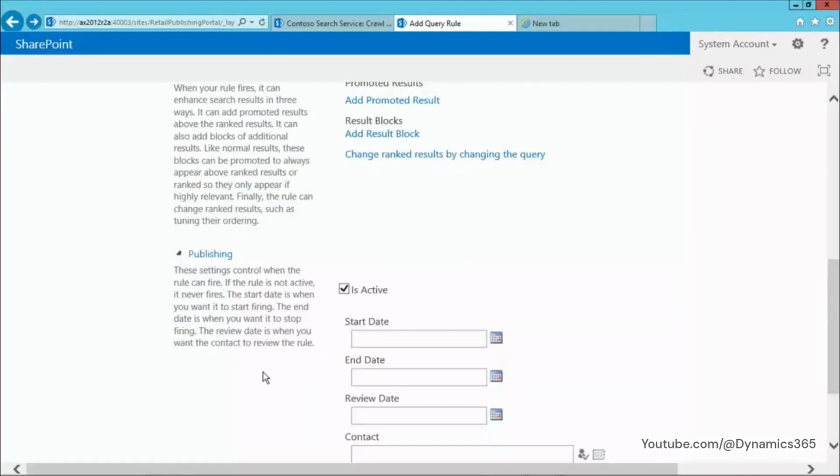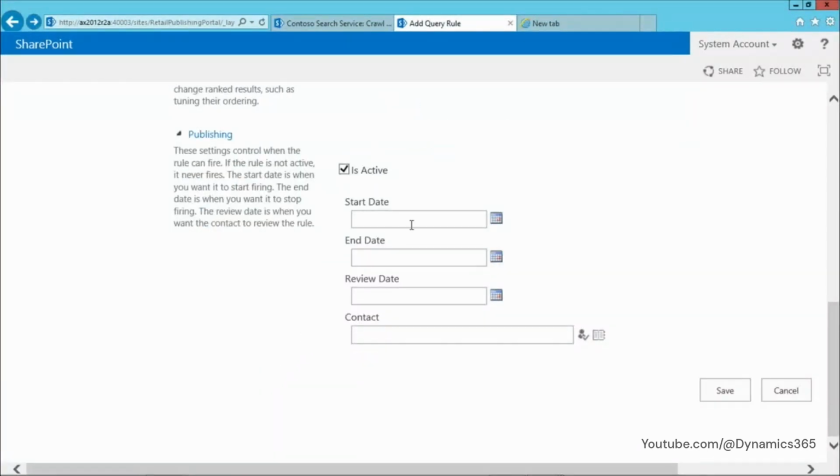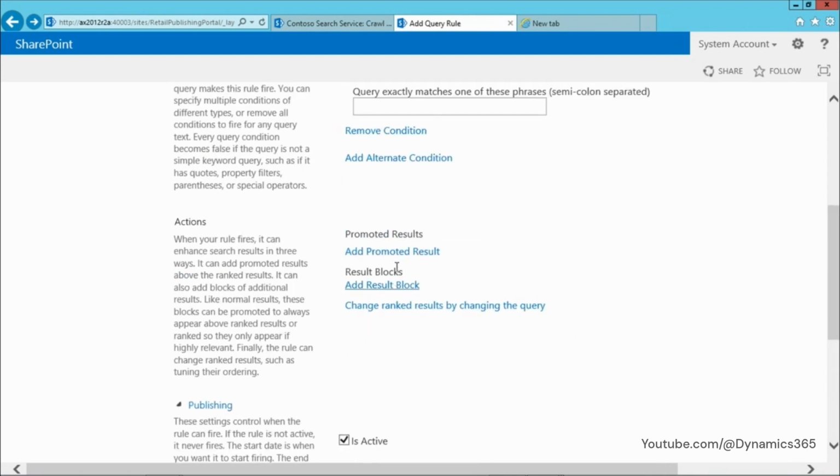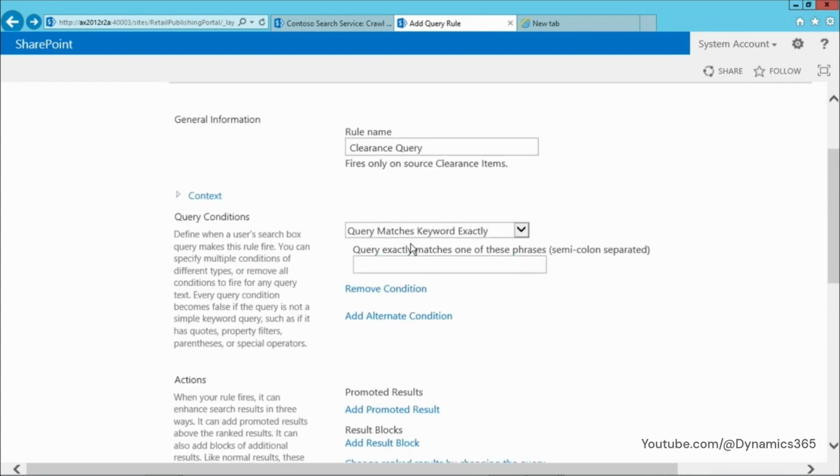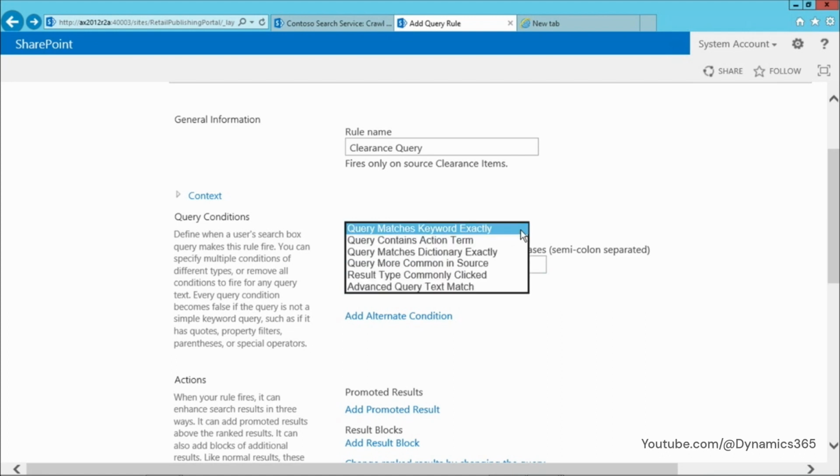Further, if I scroll down, you can see publishing. So here I can set a start date and end date for this particular query rule, and who would be the contact person and review date. So with this you can configure a set of a query.